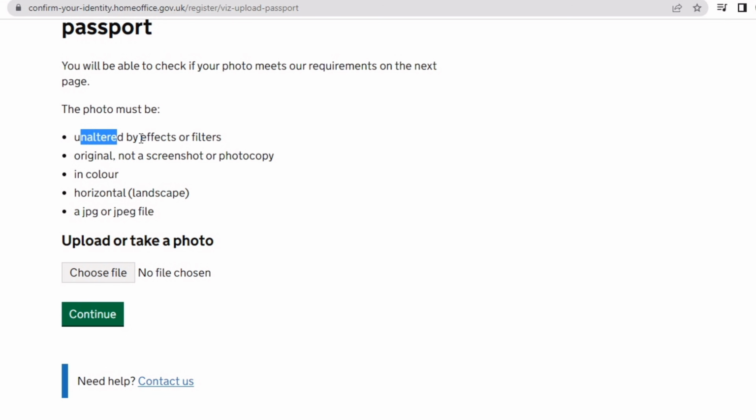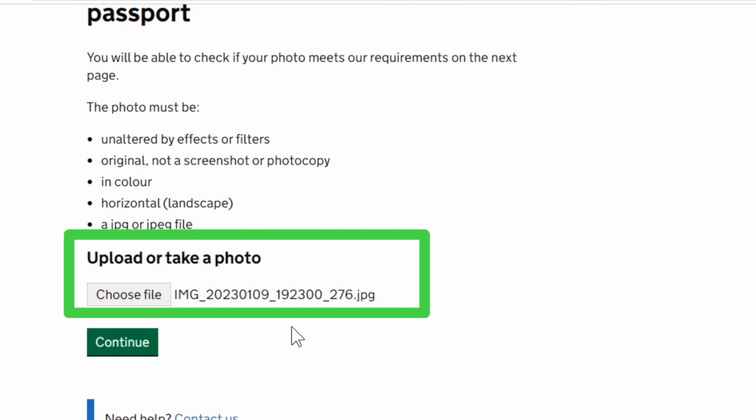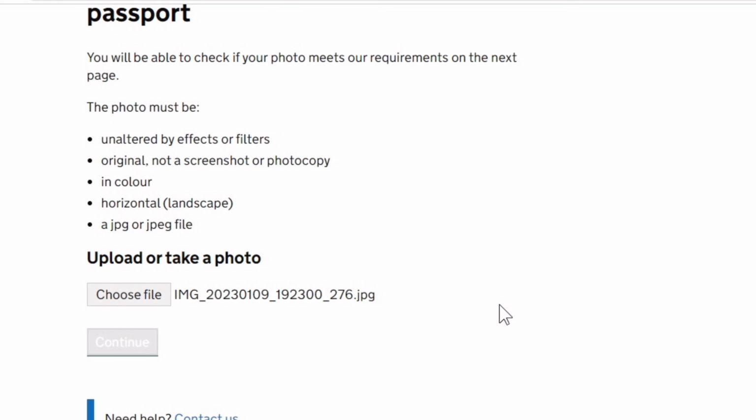Okay, so what you will do, you have to follow these lines as well. It should be unaltered, original, horizontal, and JPG. You will select on the choose file. So I have uploaded the file. This is my file name. You will select the continue button.